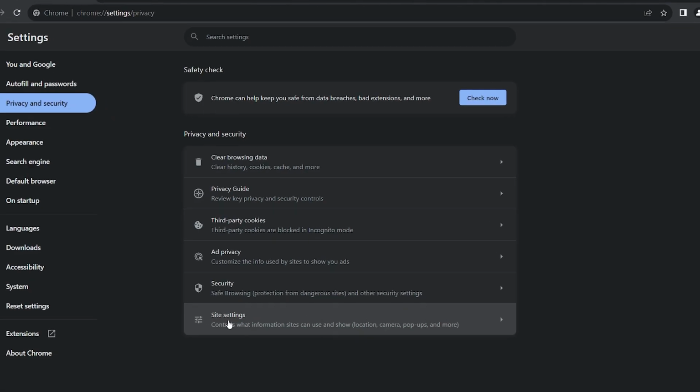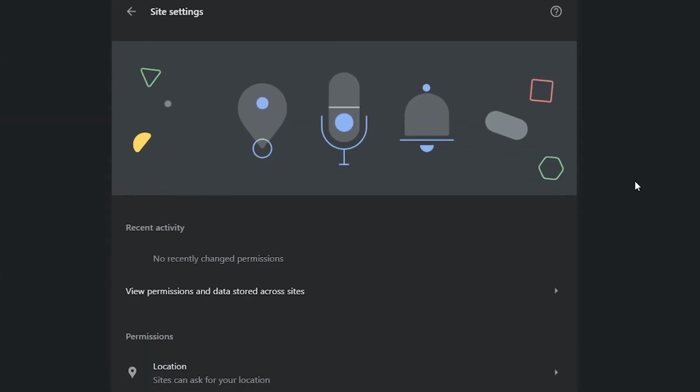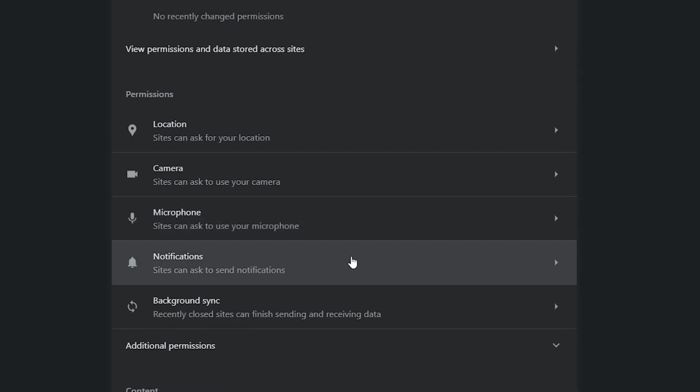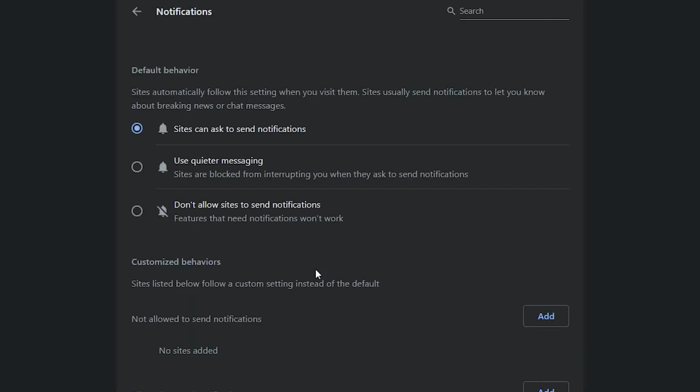Click on Site Settings and then scroll down to find the Notifications option under Permissions. Click Notifications and then choose the Don't allow sites to send notifications option under Default Behavior to disable Google Chrome notifications completely. However, suppose you only need to block certain sites from sending notifications.